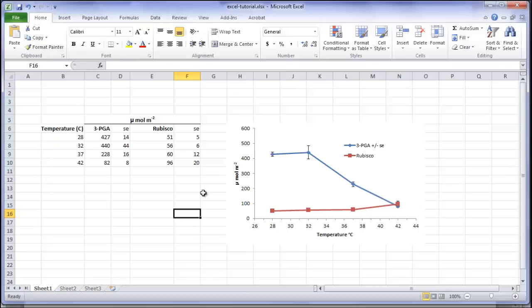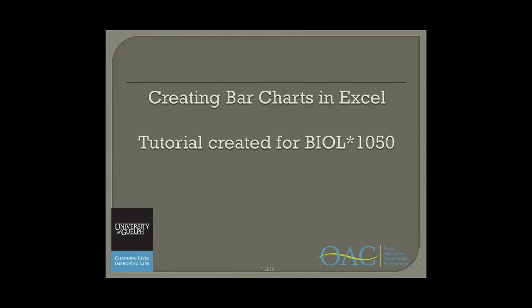There are other changes we would want to do to this particular graph, such as changing the size of these symbols so they're not hiding the standard error bars, and we may want to change the colors and the shape of them. For further tips on creating and editing an XY scatterplot graph, see the companion tutorial, Creating Scatterplot Charts in Excel. I hope this tutorial has helped you in creating bar charts using the Excel program.